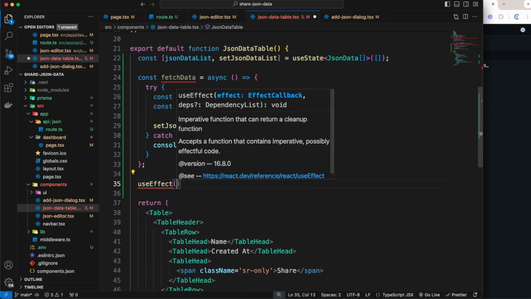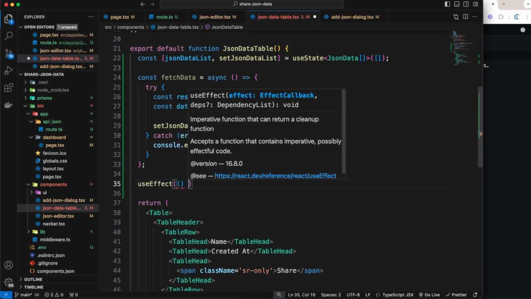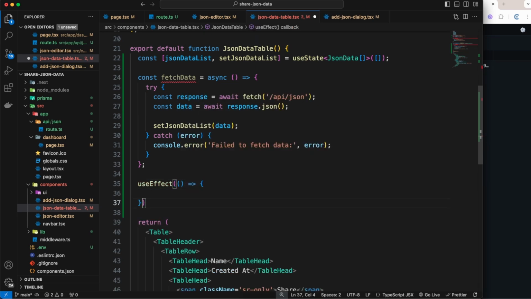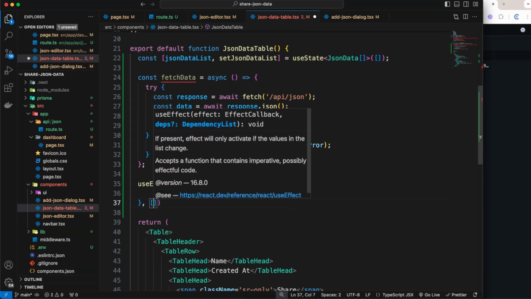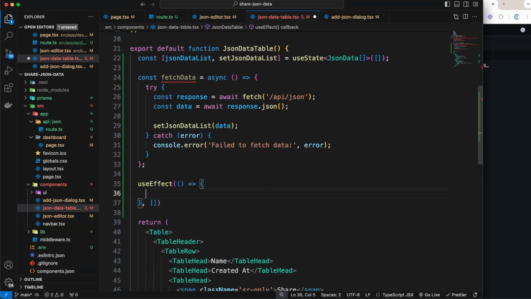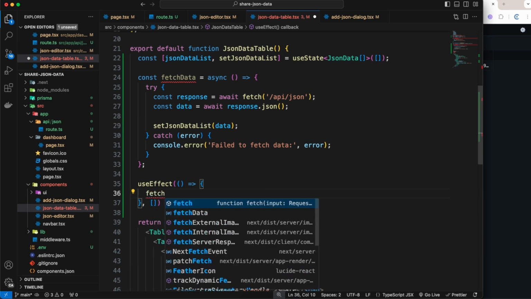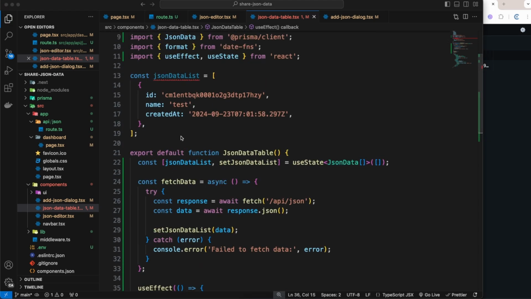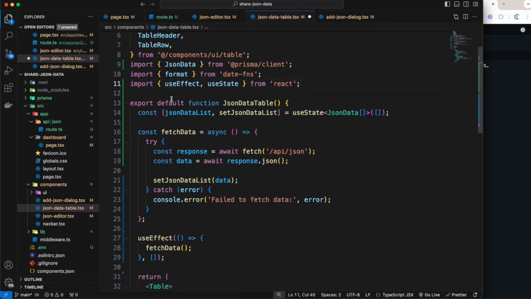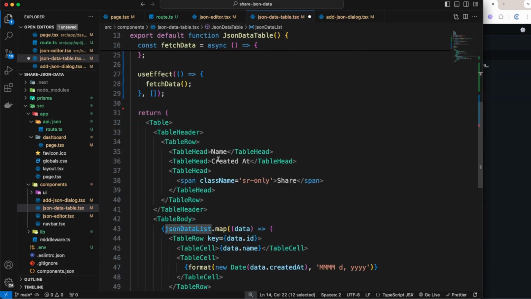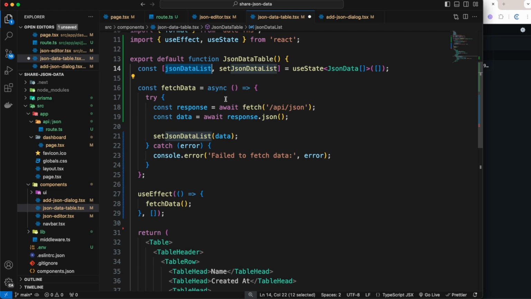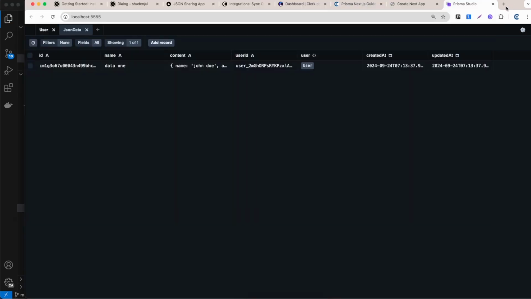So let's say user vec, and then here let's run a callback, and then inside this function here, I'm going to add a dependency which is an empty array, and here I'm gonna run the fetch data. So now let's remove this JSON data list data on the top right here, and just make sure this JSON data list should become from the state that will update it when we fetch the new data here. Let's save and let's take a look.